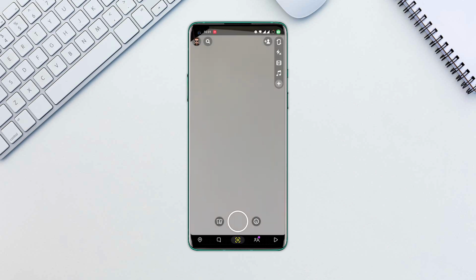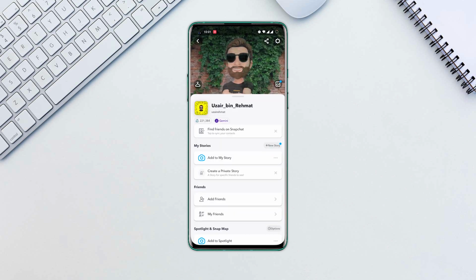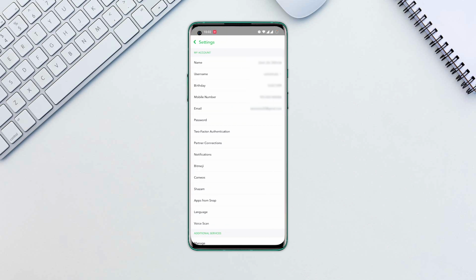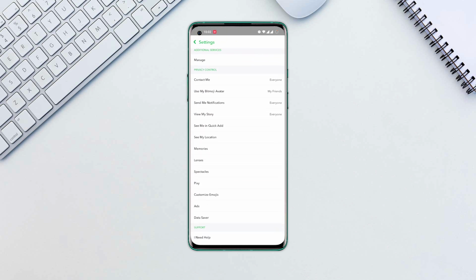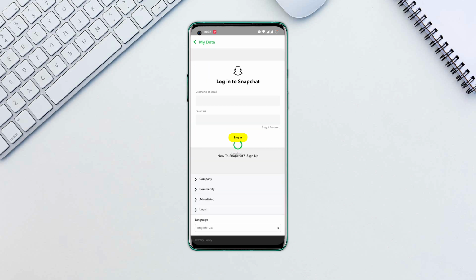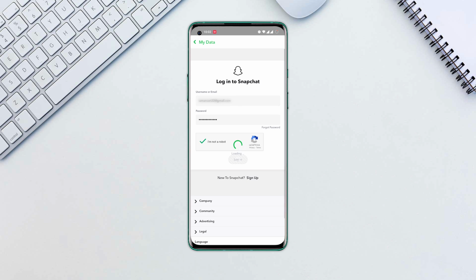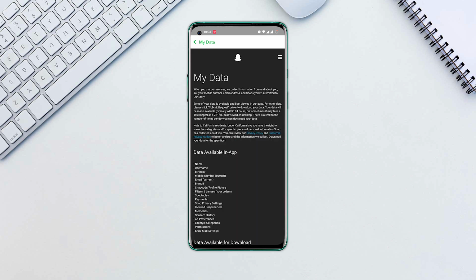Open the Snapchat app. Tap on your profile picture to go to the account page. Tap the settings icon, then scroll down to Account Actions. Tap My Data and re-log into Snapchat. You can download your Snap history, received Snapchat history, sent Snapchat history, and private Snaps history.